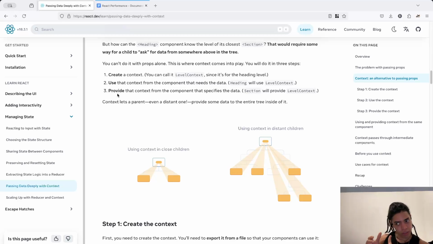So the context says, all right, let's go now to define the context, the data that you need, use that in the component, and then provide that data. And then provide the context from the component that specifies the data.